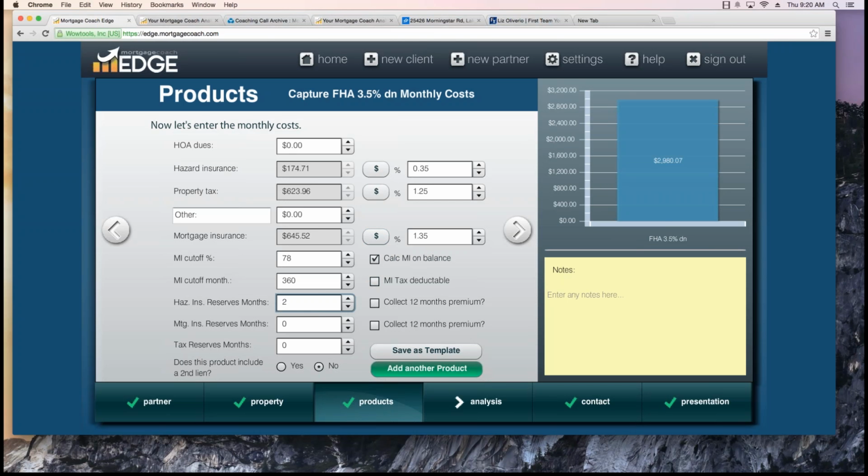Let's go ahead and put in a reserve. 2 months for hazard and 5 months for taxes. Just a moment.